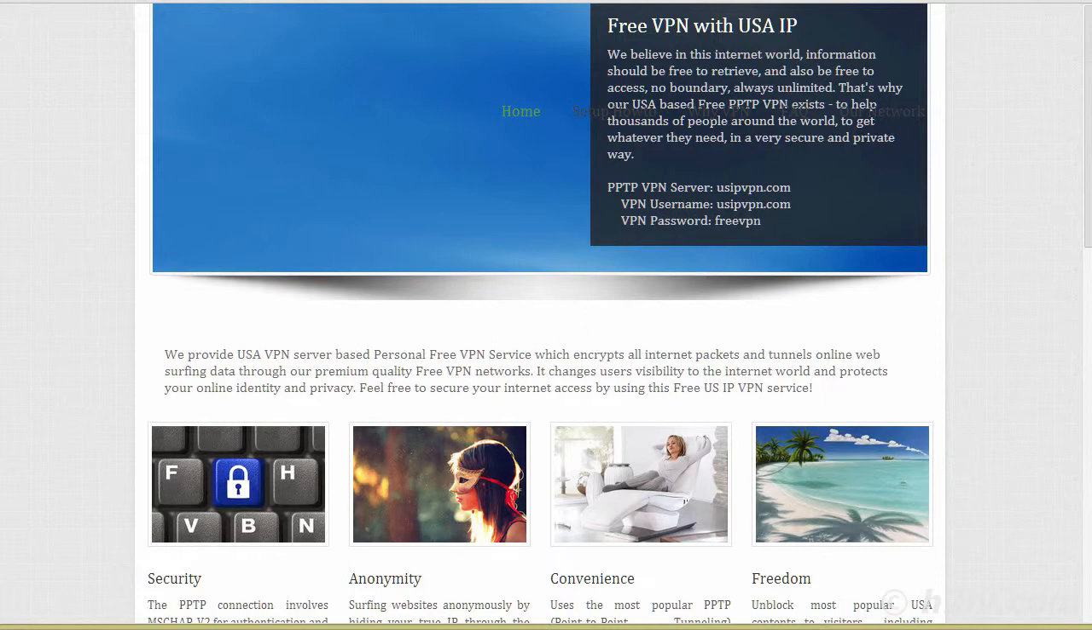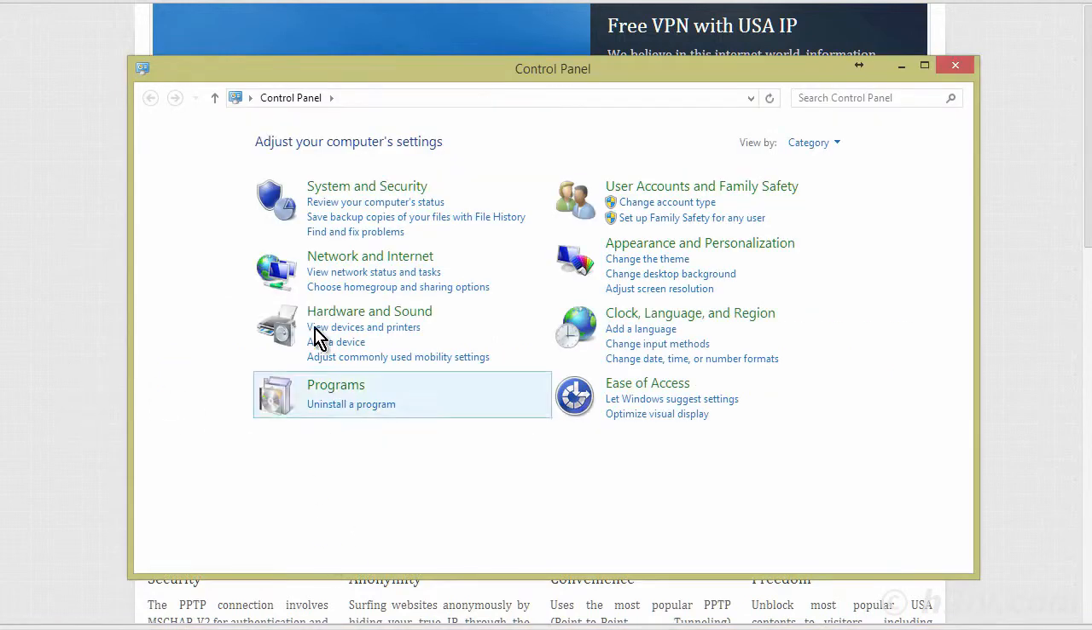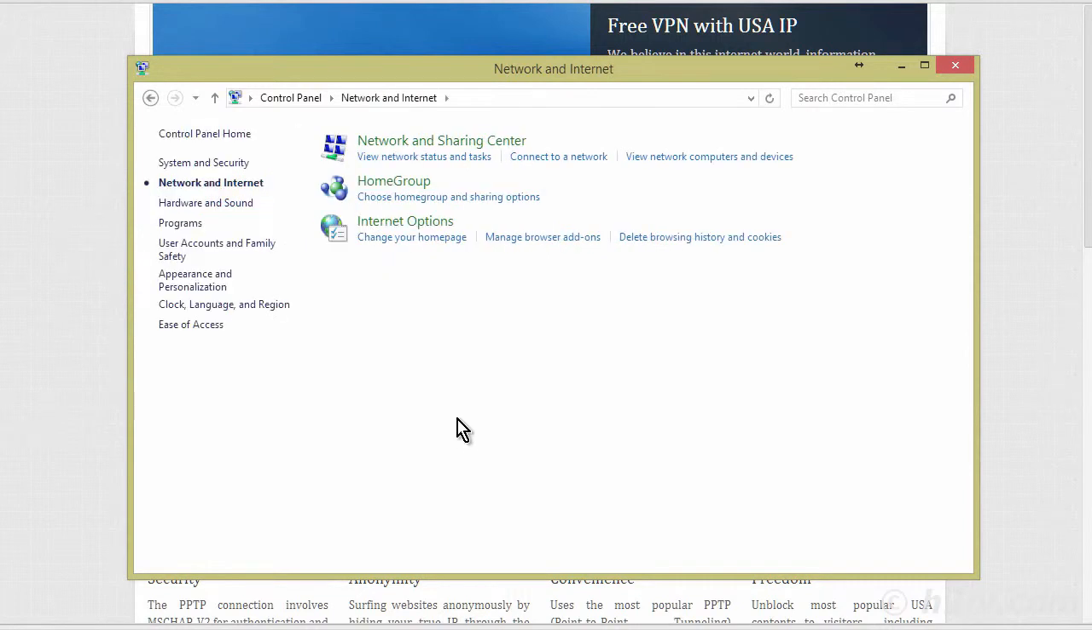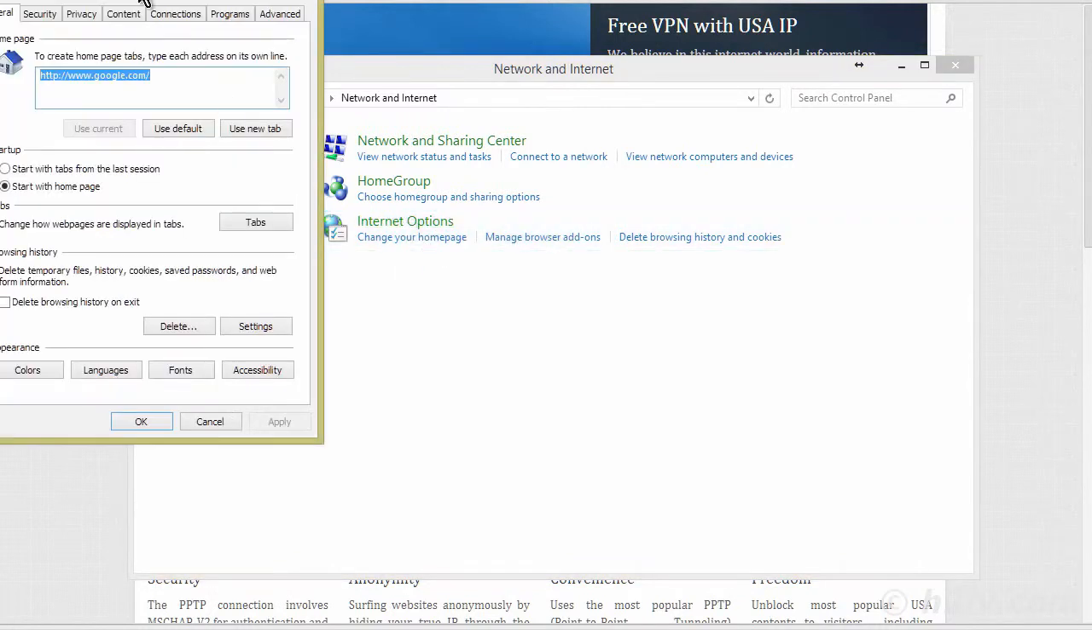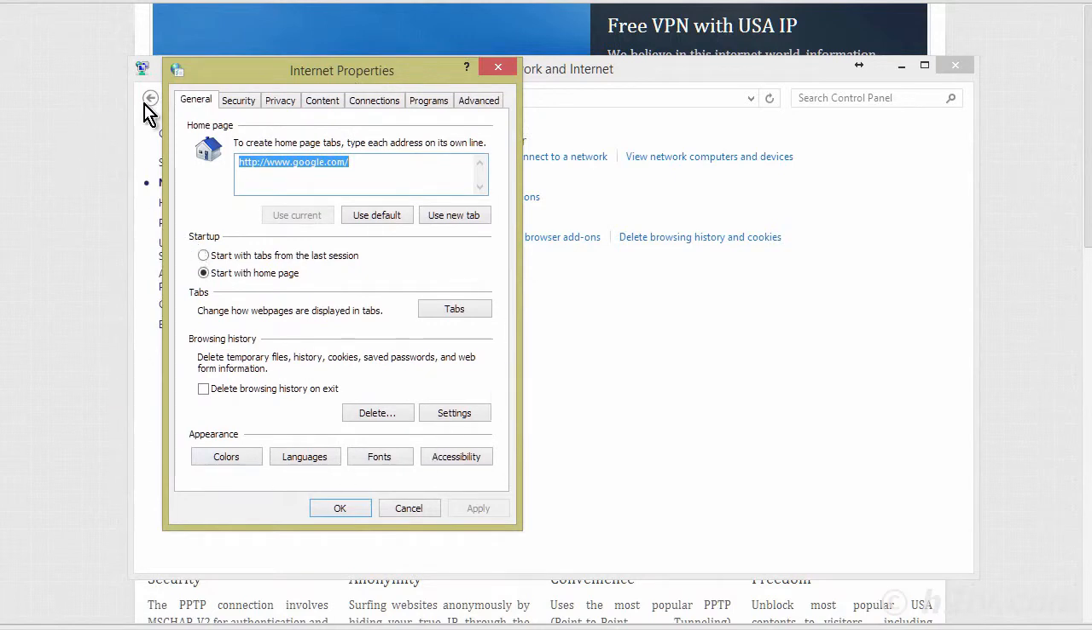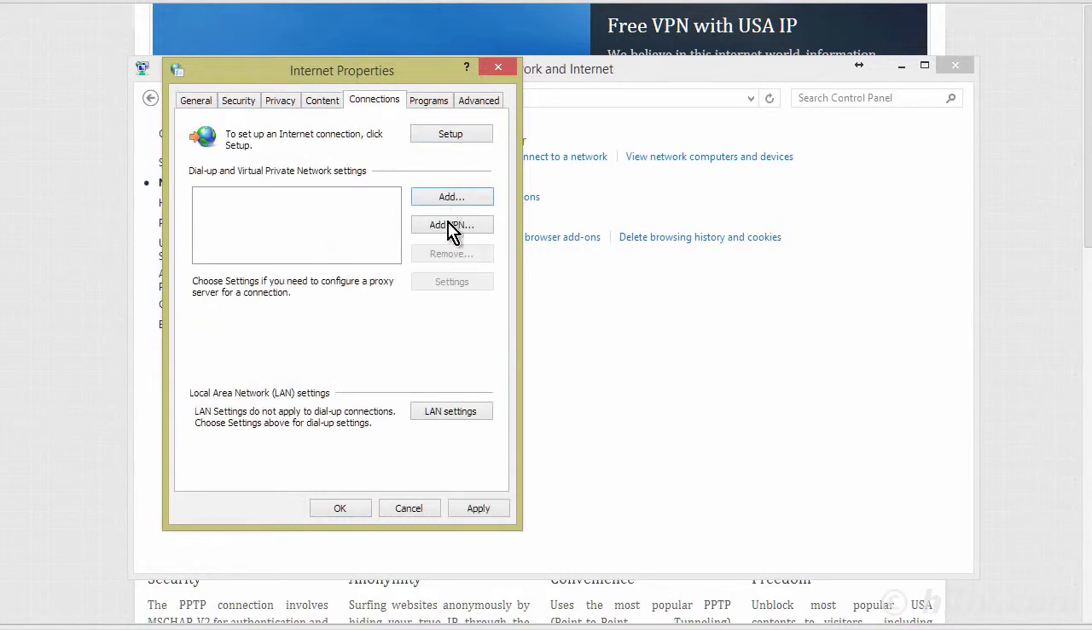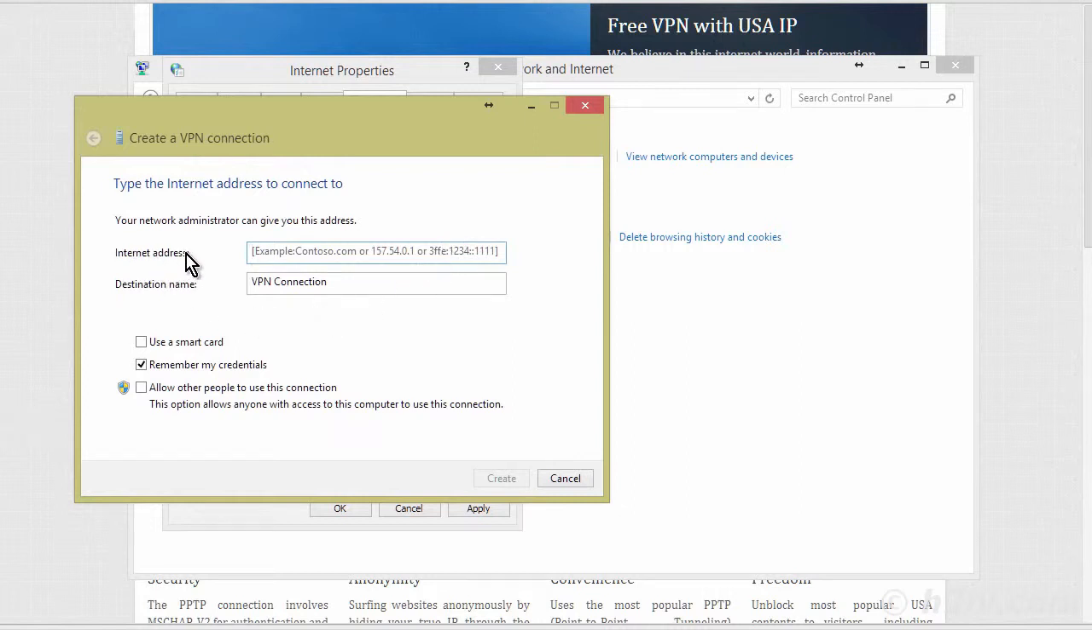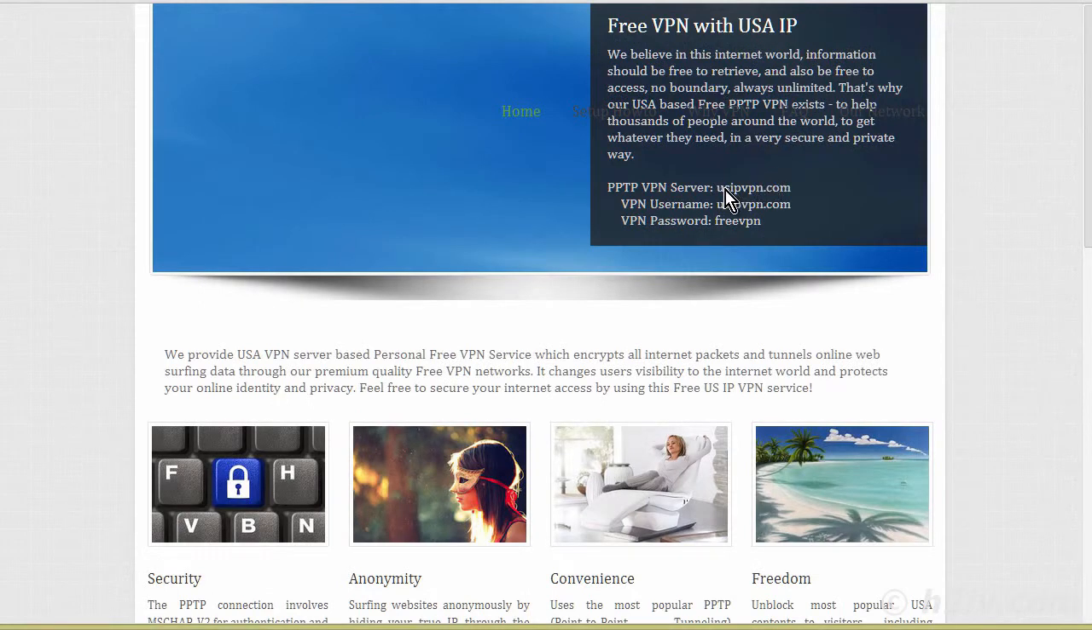To put that in there, what we need to do is go to our control panel. Then we want to go to Network and Internet, and then Network Options or Internet Options. Then we go to Connections. What we want to do now is add VPN. For the internet address, we get that back here. In this case, it's usipvpn.com.